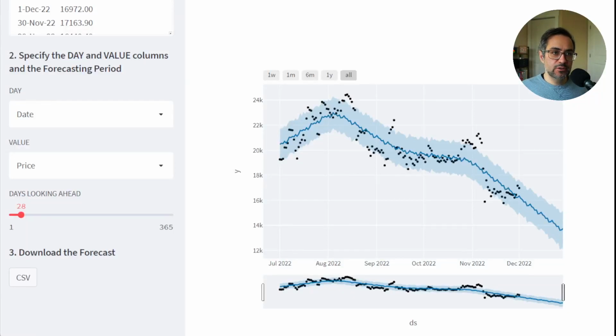The Forecaster is an online tool that I've built that lets you do a time series forecast on any data that you choose. I will leave a link below, and you can use it for free for now.